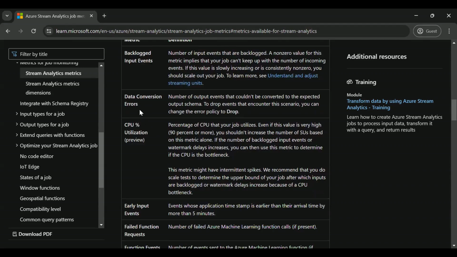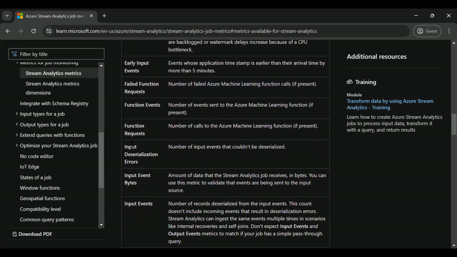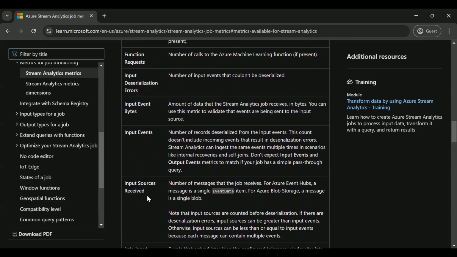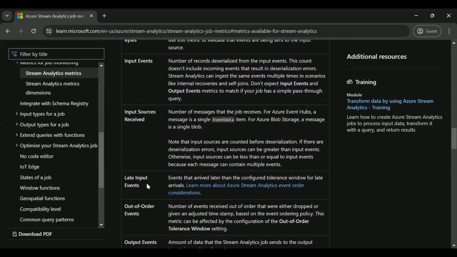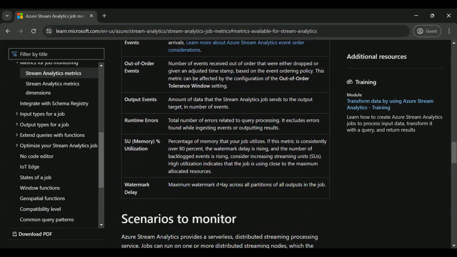And then the other metrics available are data conversion errors, CPU utilization, which is currently in preview. Then you have early input events. Then you have failed function requests, function events, function requests, input deserialization errors, input event bytes, input events, input sources received, late input events, which was one of our options, then out of order events, which was again one of our options, and then output events, runtime errors, SU memory percentage utilization, and watermark delay.